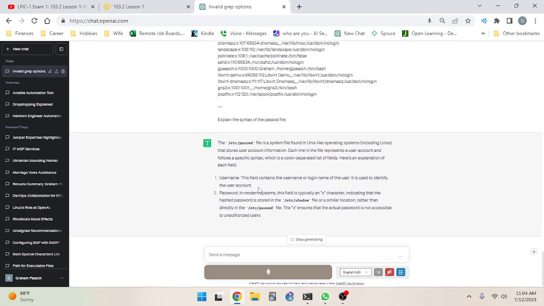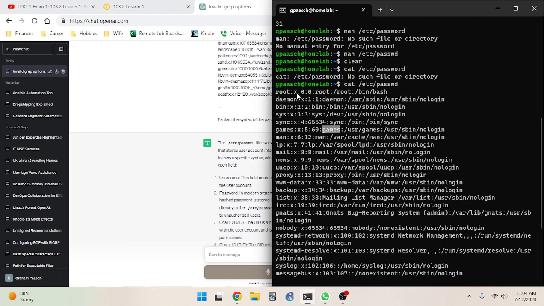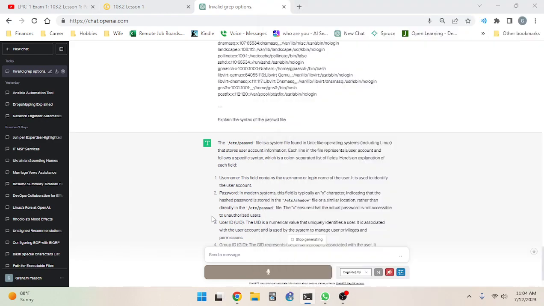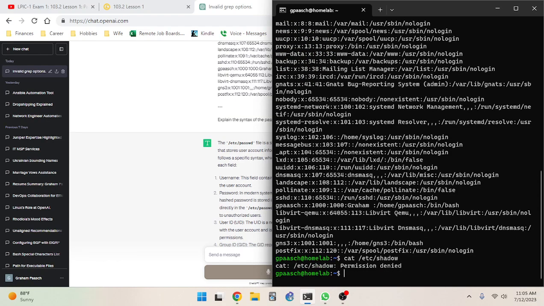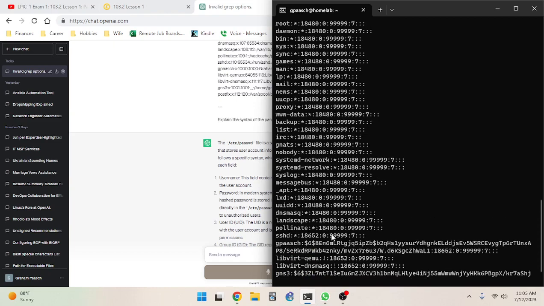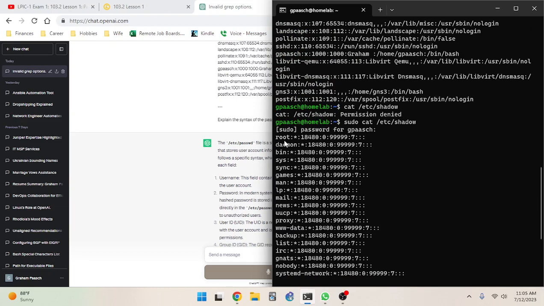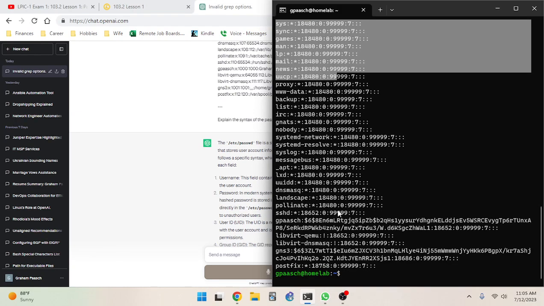Yep, it's the username. Then it's the password, which is hashed. So the location of the password isn't going to be so easy as to just see it printed out right here. So it has this x that shows that it's stored in /etc/shadow. So if we do cat /etc/shadow, we need a sudo here. Okay, so now we see all the passwords in their plain text form.